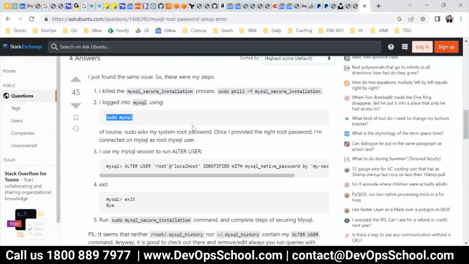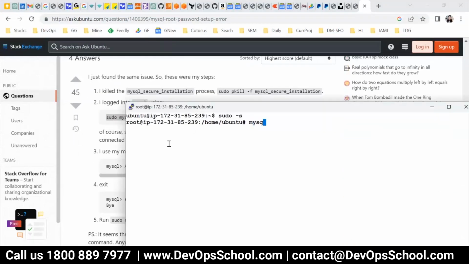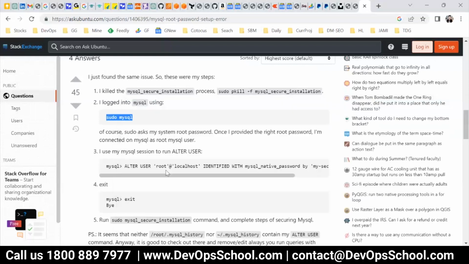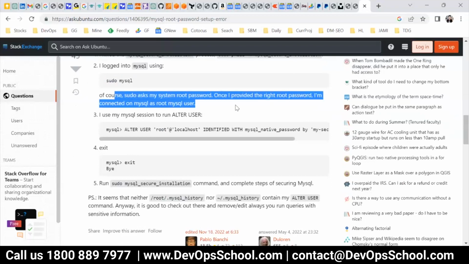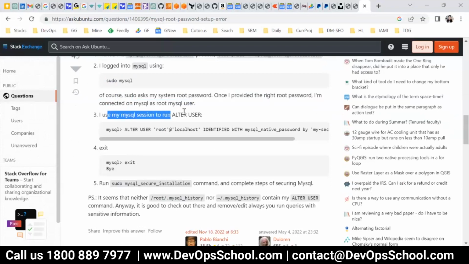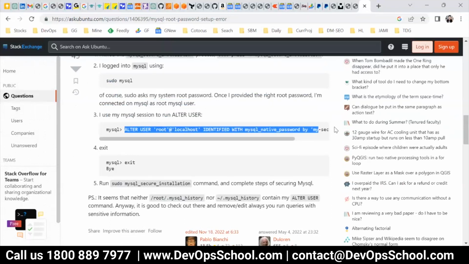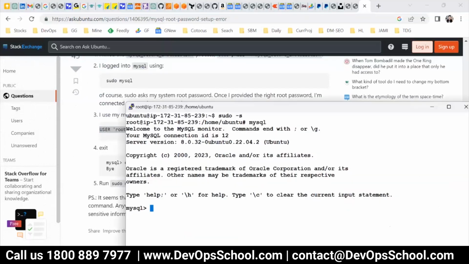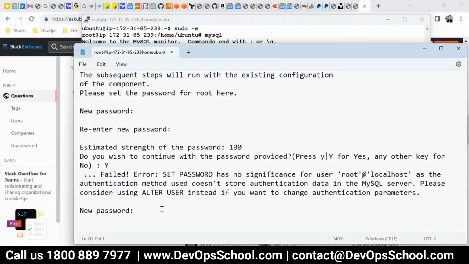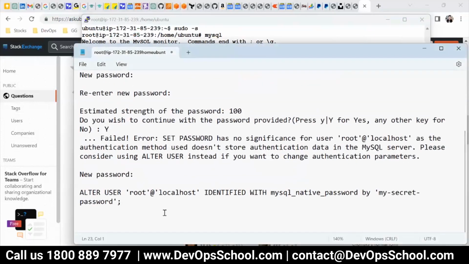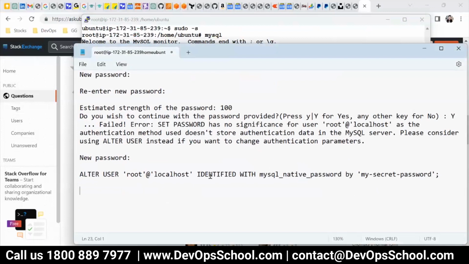So let me log into MySQL, enter, and here what I'm going to do is root. I'm connected to this. I use MySQL. So this is a command. This is the manual process, by the way. If you know SQL, this is the manual process to do the stuff.